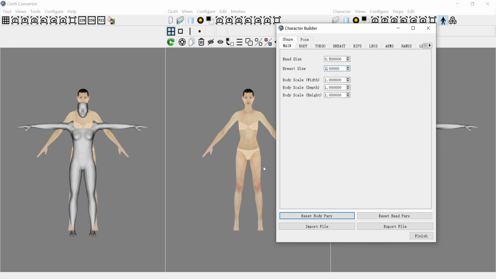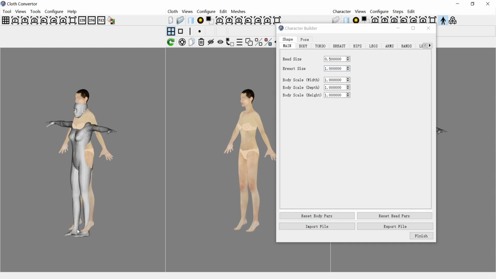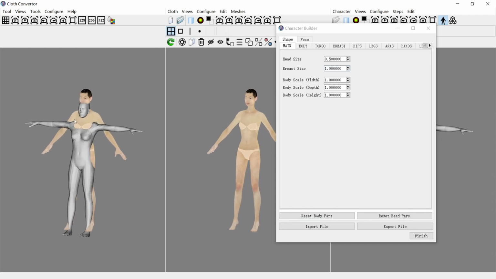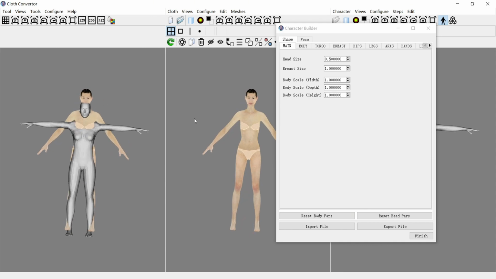Then let's check the body sizes, which are height, depth, and width. The height is from here to the shoulder. It does not include the neck and head sizes, which are adjusted separately using other parameters. These three parameters adjust body sizes from foot to shoulder.